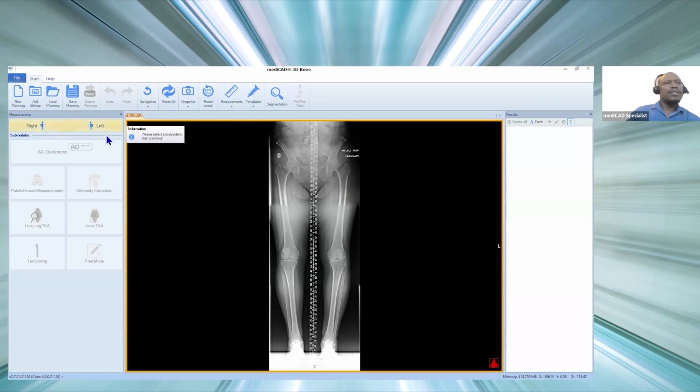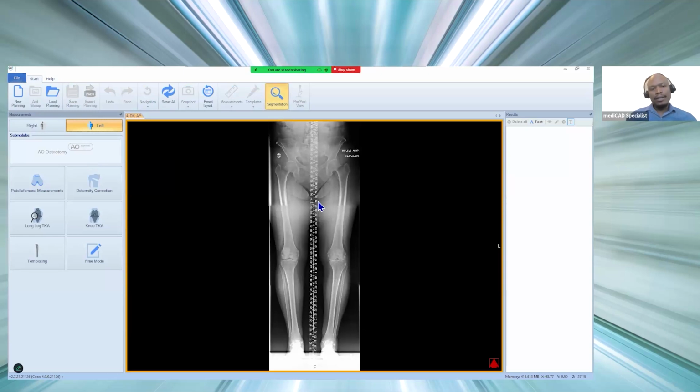Once you scale the image, you basically select which side of the anatomy you want to work on. For this patient, it seems the left side is most likely the one that needs osteotomy. We'll go ahead, and you have to always segment it before you start. This is the reason why the AO osteotomy is disabled and you cannot click on it, because you have not done the segmentation. So you must click the segmentation. It will automatically do the segmentation for you, which saves you a lot of time.